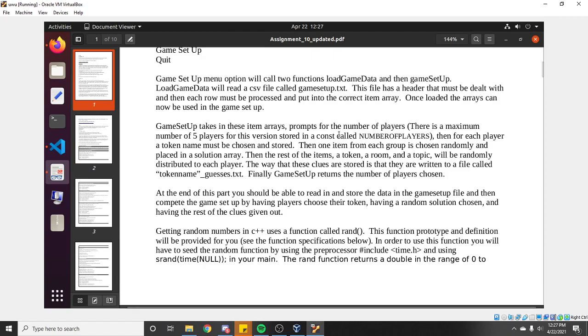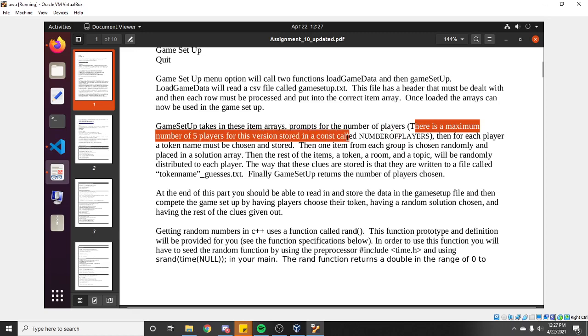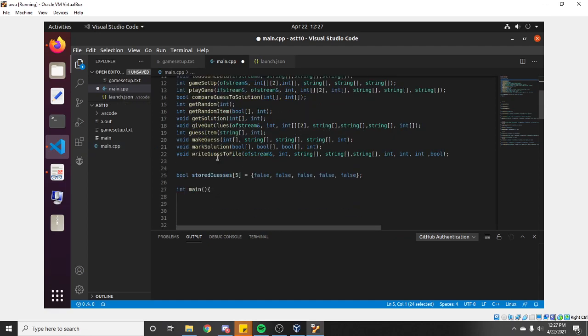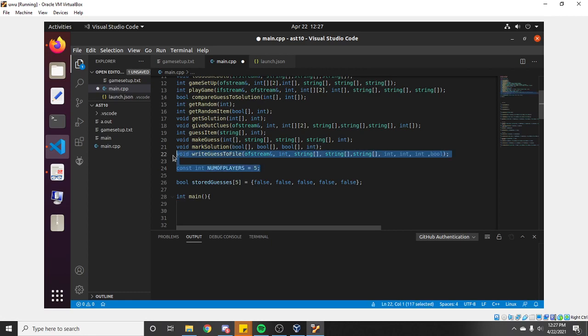Okay, so there's a maximum number of 5 players in this version stored in a constant called number of players. Let me actually make that, because I haven't made that. Const int num of players is 5. Okay, so this is my constant. We don't need this.